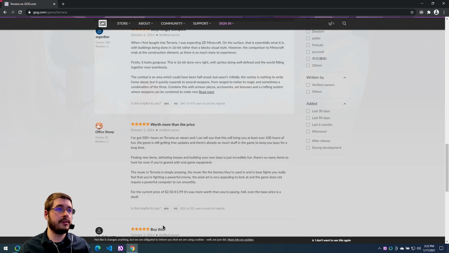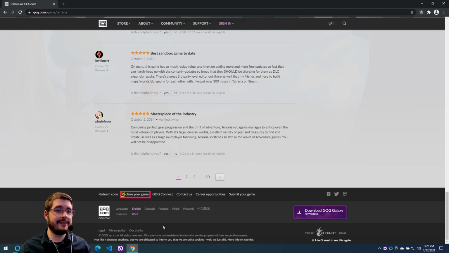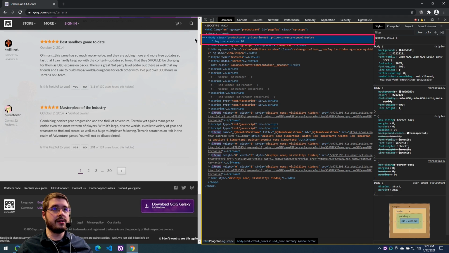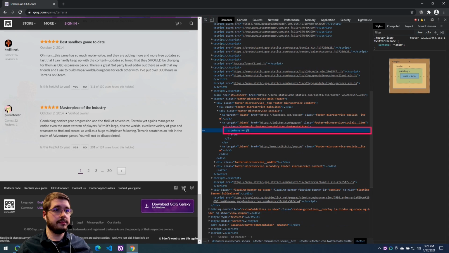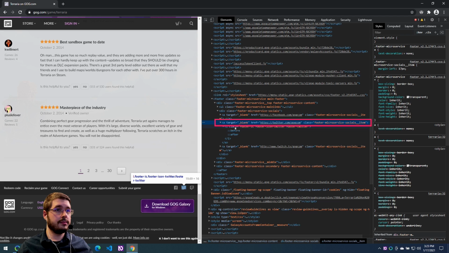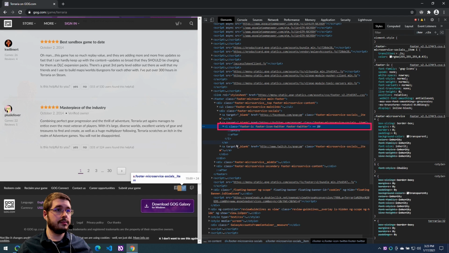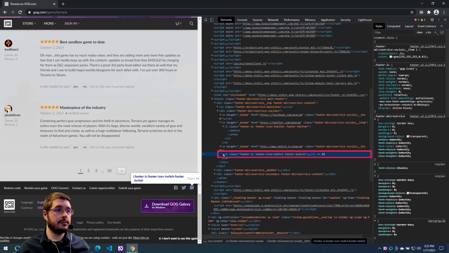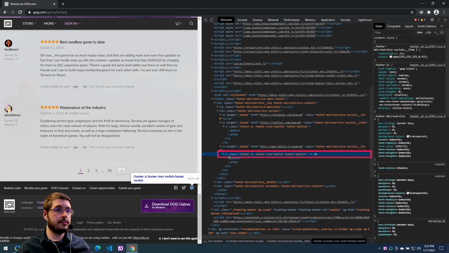Clickable. "Link reclaim your game. Link GOG. Link submit out of list. Link GOG.com. Link GOG.com. Link GOG.com." Okay, so I'm curious what they're doing here. Let me open the elements panel and select that element. It's a link with a class equals footer.